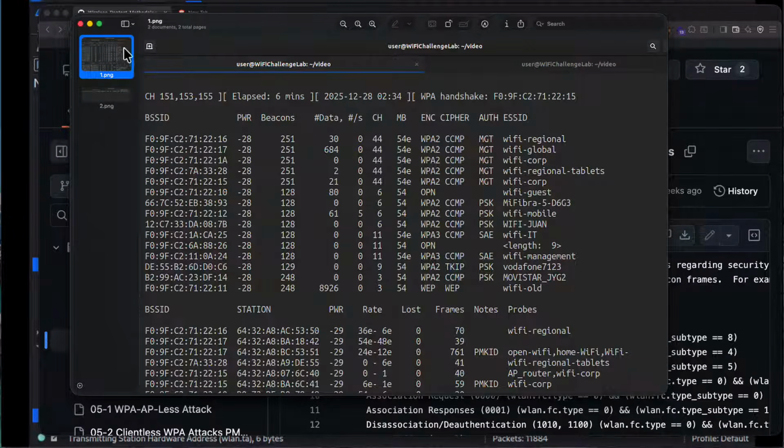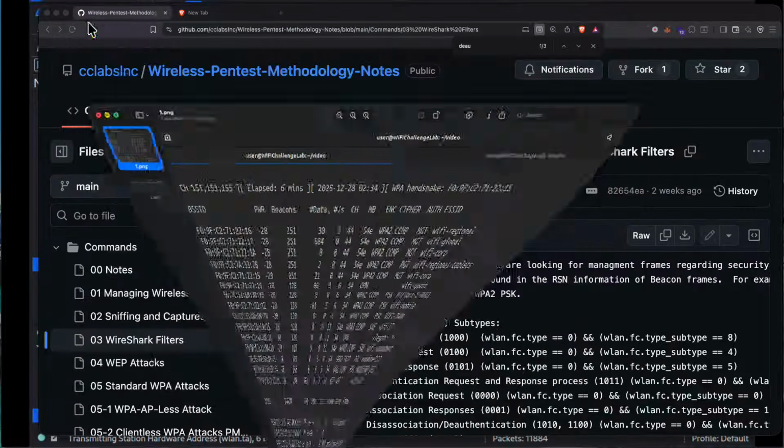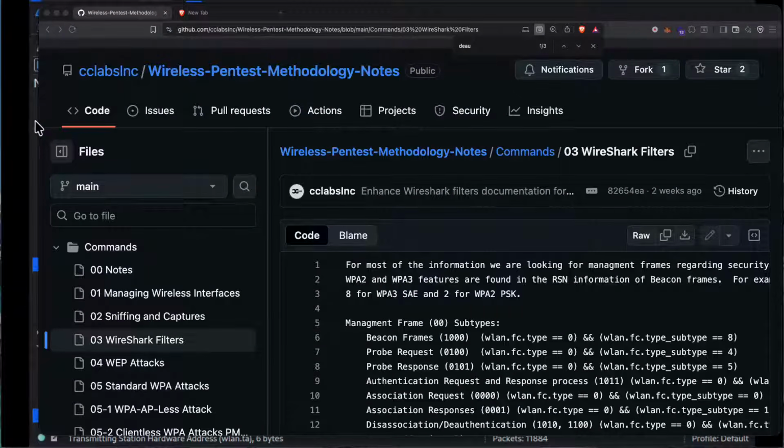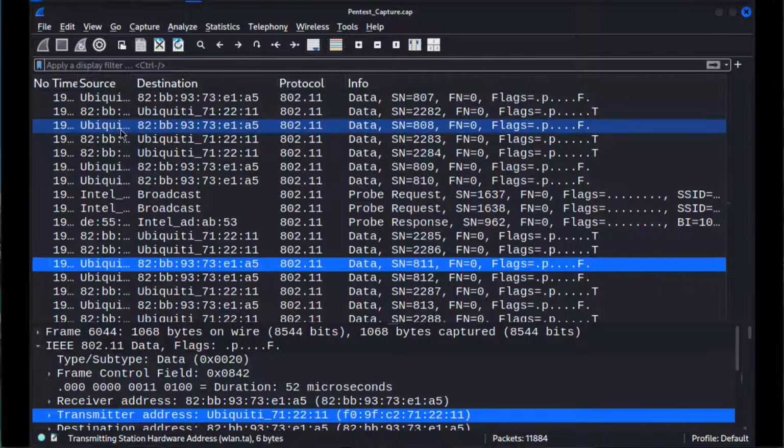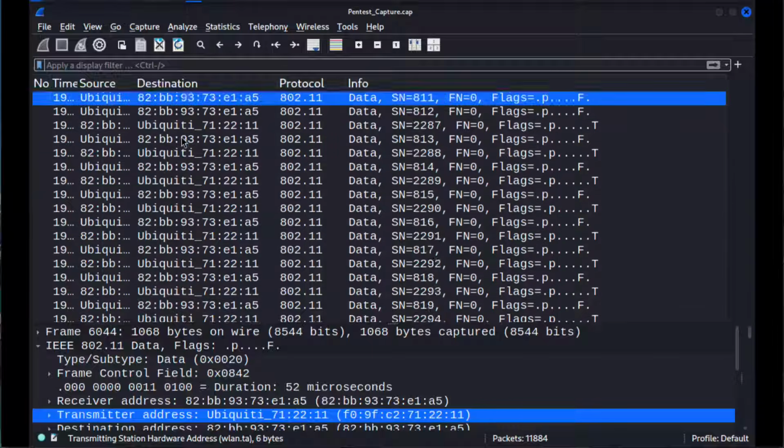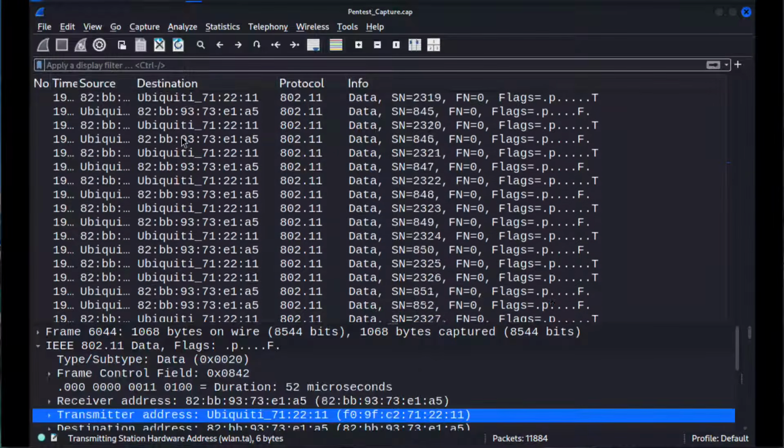So with all of that out of the way, let's load up that packet capture inside of Wireshark and take a look. So once you load up that packet capture, it's going to look like this, which is a ton of data that you have to go through. There's data, probe requests, etc., and it's quite overwhelming, but we're going to just break this down so it's very, very easy for us.